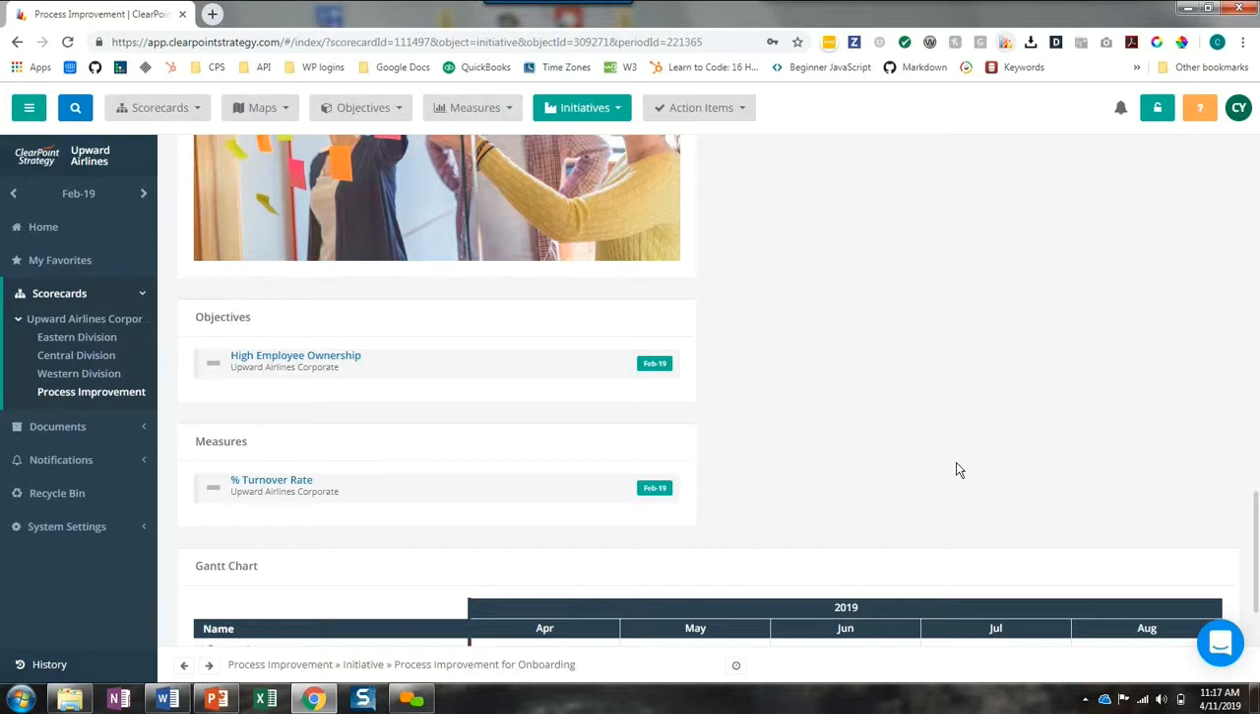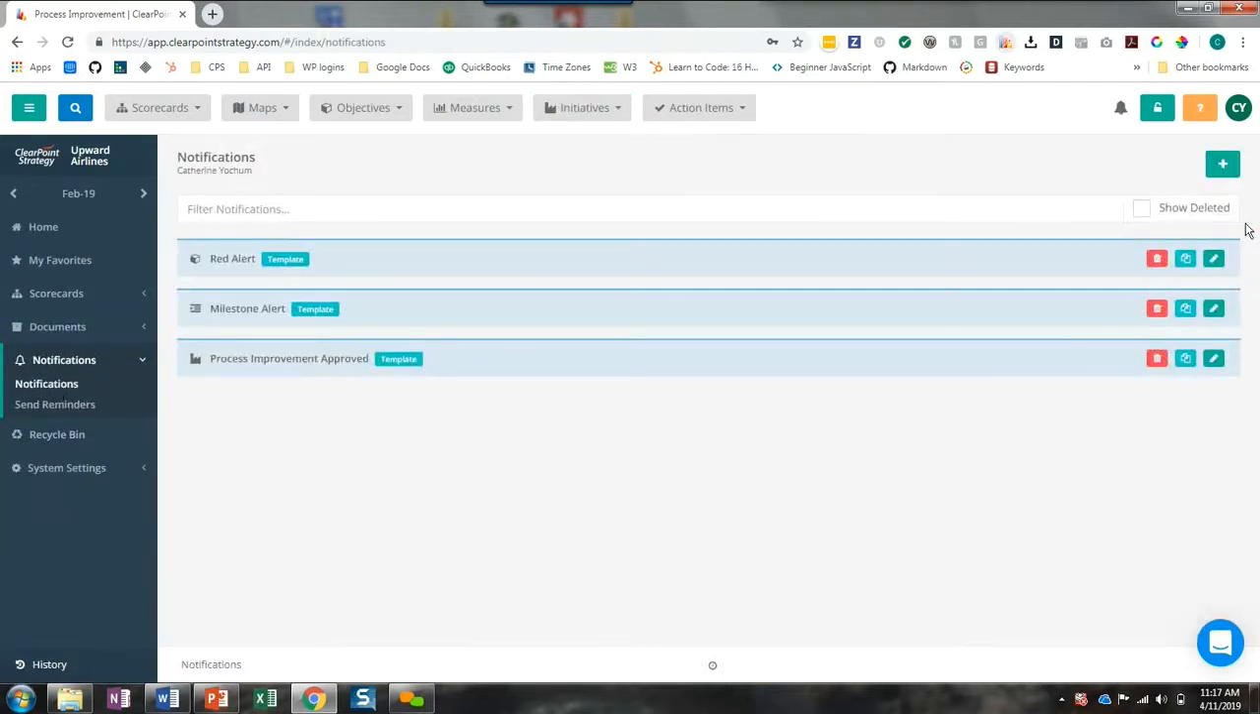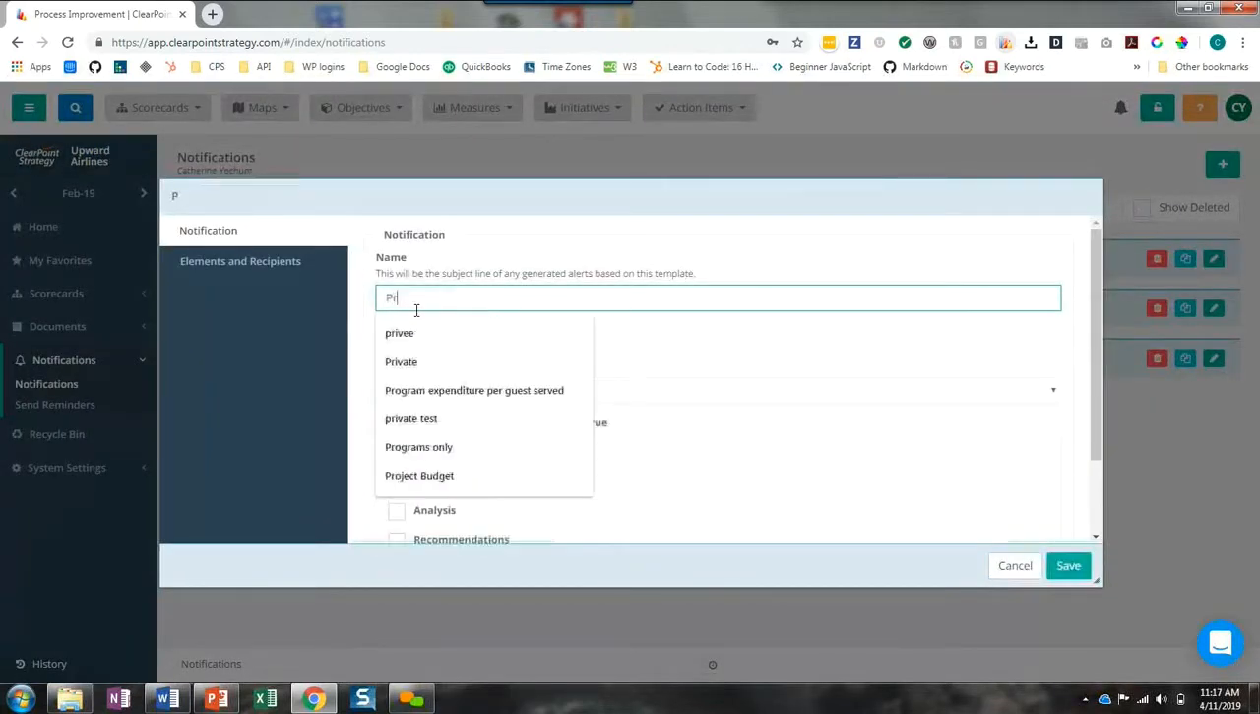Totally. Now let's set up alerts to help you automate communication with collaborators on this project. This will help keep your workflow moving. So let's say we want to alert all project collaborators as soon as a project is approved. So we'll go ahead and we'll go to notifications here. And then we can click the plus icon to add a new notification. We can call this process approved.